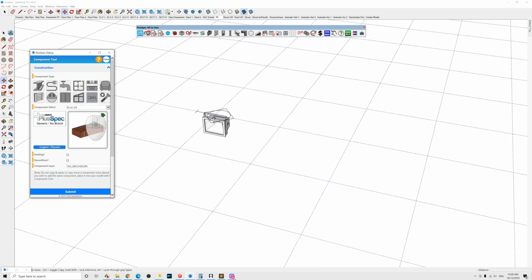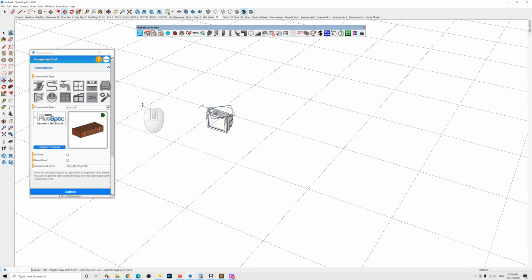These also are very, very efficient, so they've been drawn in a way that makes SketchUp run more efficiently. Okay, so what have we got next? The Sync tool.